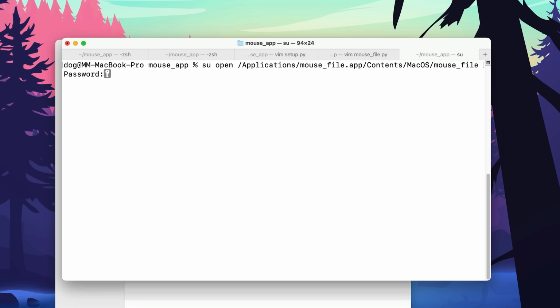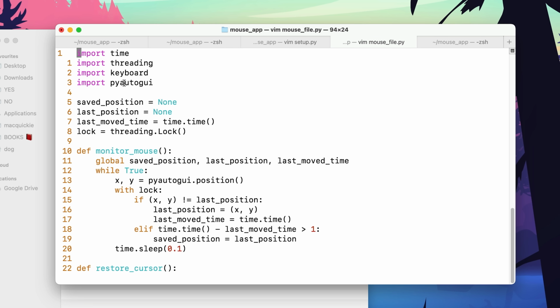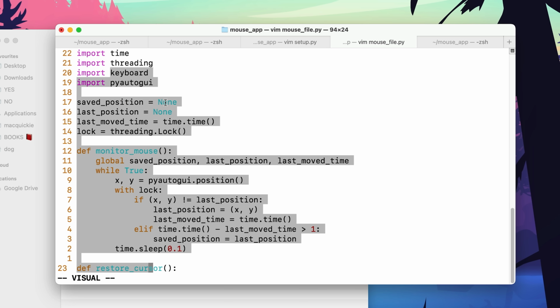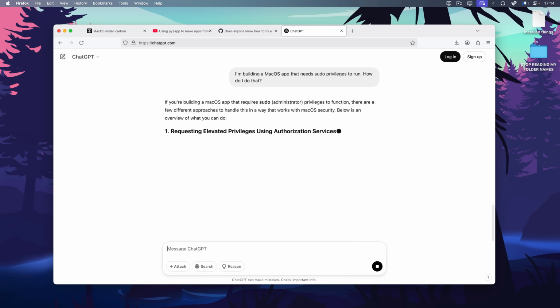Hopefully this works. Enter in my password. Sorry. Oh, no problem. Sorry about what? Why did it just say sorry? So will I have to modify this app to not use the keyboard library? If so, I'm not sure if I want to do this. I'm building a Mac OS app that needs sudo privileges to run. There's no chance I get an answer from that question.